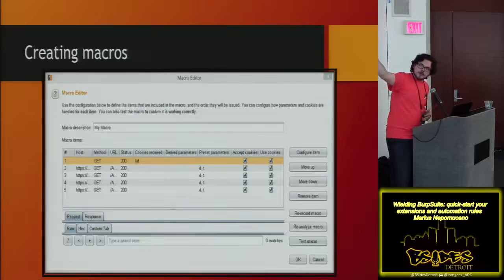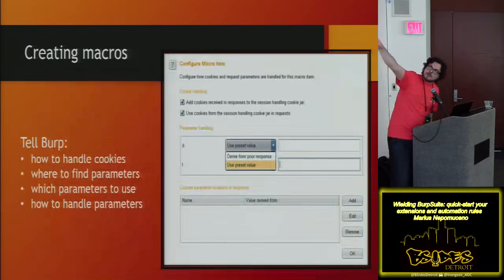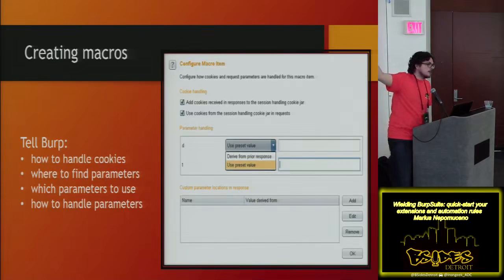This will then pop up. It'll show you all of the requests that you selected with all of the hosts and methods and parameters and everything. For each of them, you can configure the request so that you can do things like this. Tell BurpSuite whether to use for this parameter a preset value that you just type in right there, or the value that was derived from the previous response. So if you get a value from the previous response that you want to use, just select it there. This is how you configure your parameters, exactly how you want them to be when executing these sequence of requests.